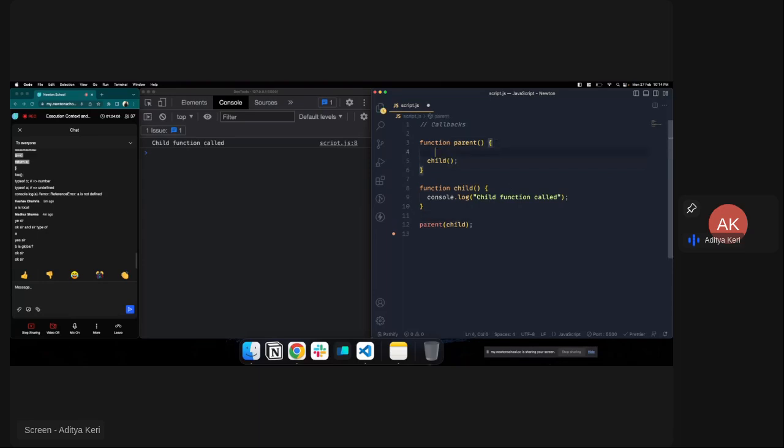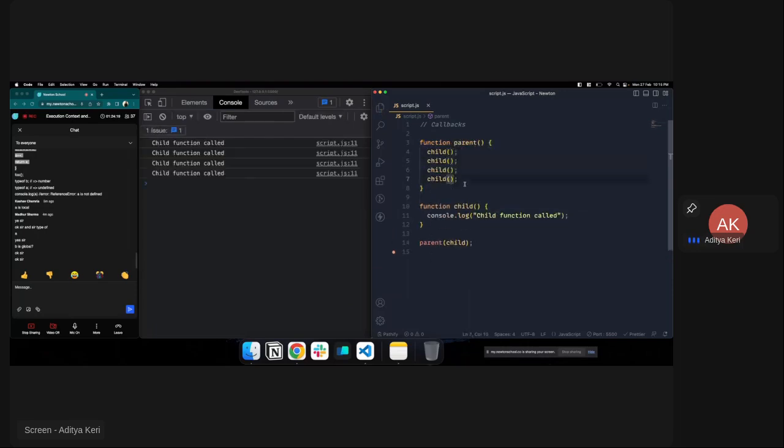Okay? You can even add a condition like this. If true, only then call the child function like this. Okay? If it is false, don't call it. Or it can call the child function multiple times like this. So one important point to remember here is, this function is called a callback function because this function is called back by this parent function multiple times like this. Okay, so this parent function is basically calling this child function multiple times.